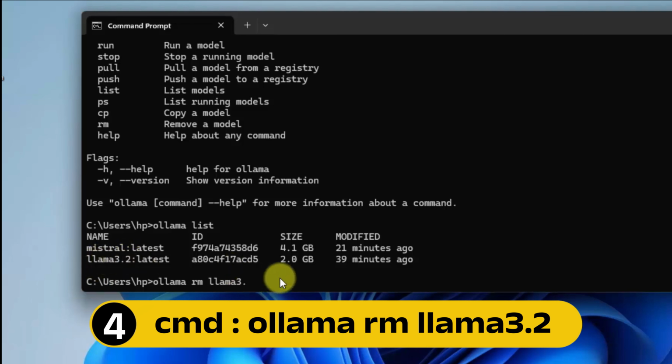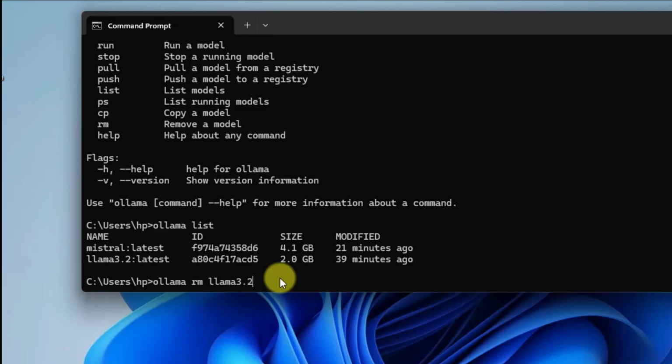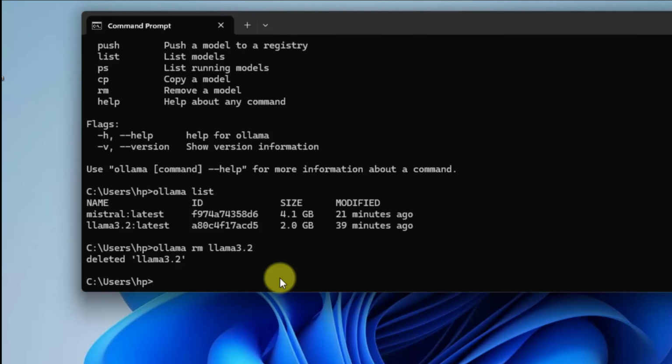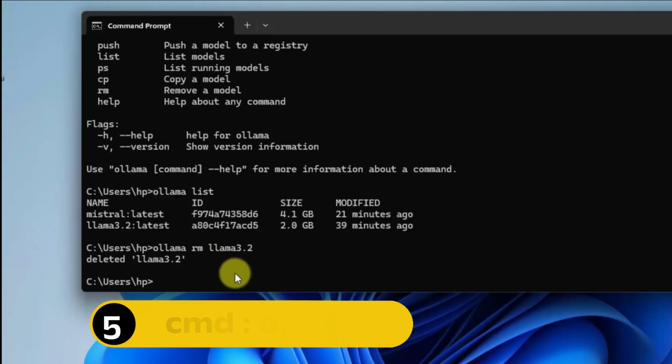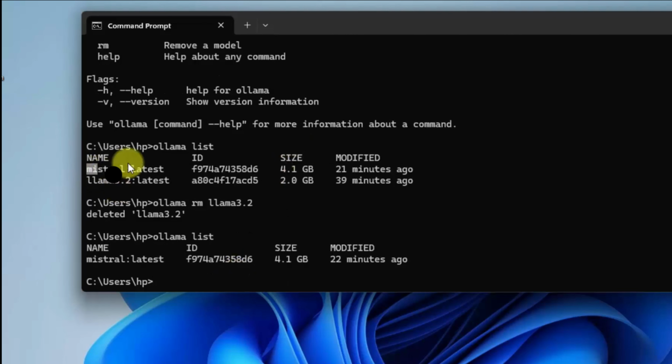Let's go ahead and uninstall it now. Type Ollama RM Llama and press Enter. You'll see confirmation right away that it's been deleted. To verify that it's completely gone, let's run the list command one more time by typing Ollama list and hitting Enter. Now only Mistral shows up in the list because Llama 3.2 has been successfully removed, and that is all there is to it.